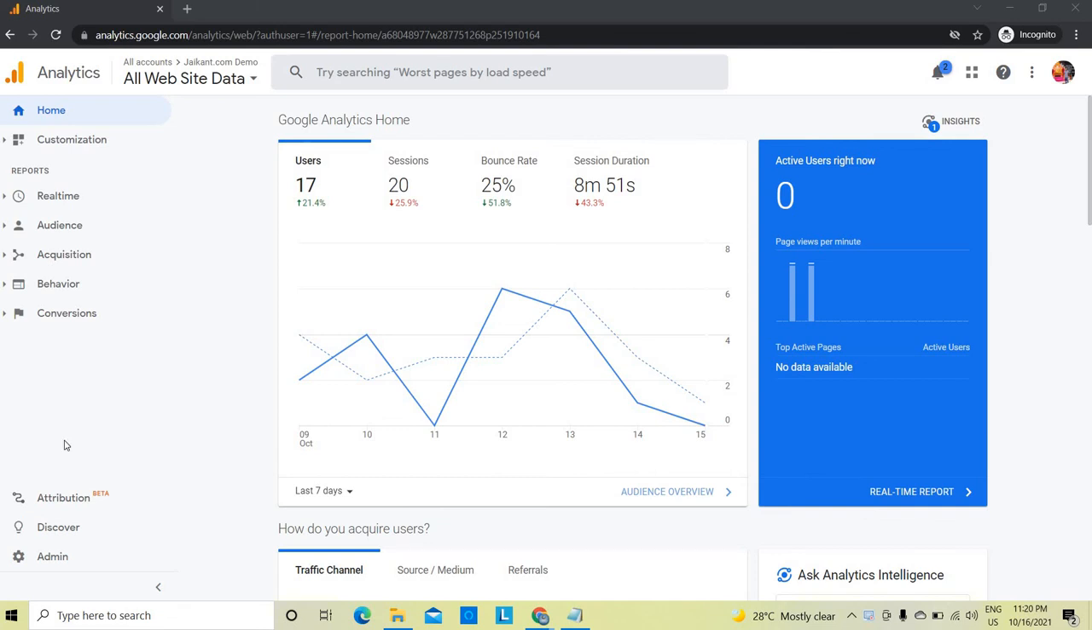In this video, you will learn how to create a goal with a destination page in Google Analytics. A destination page can be a thank you page, success page, user registration success page, or any page where the user lands after completing a goal like making a purchase, submitting a form, or doing a registration on a website.